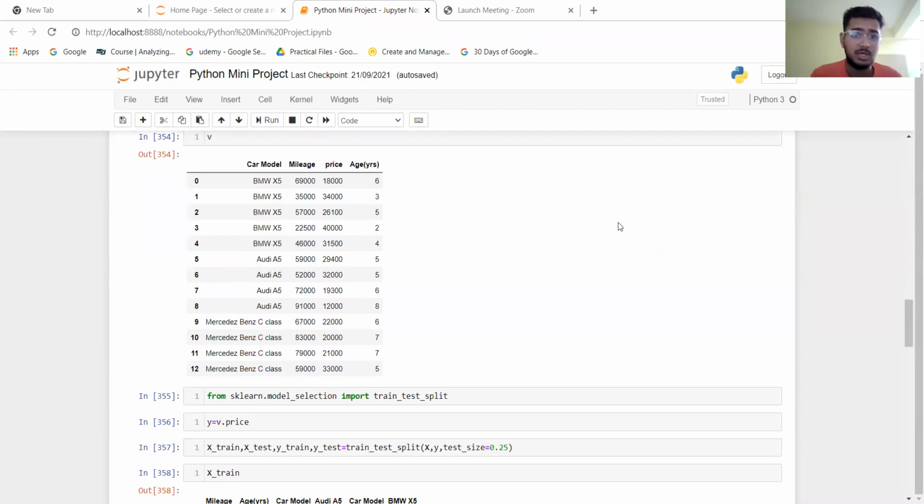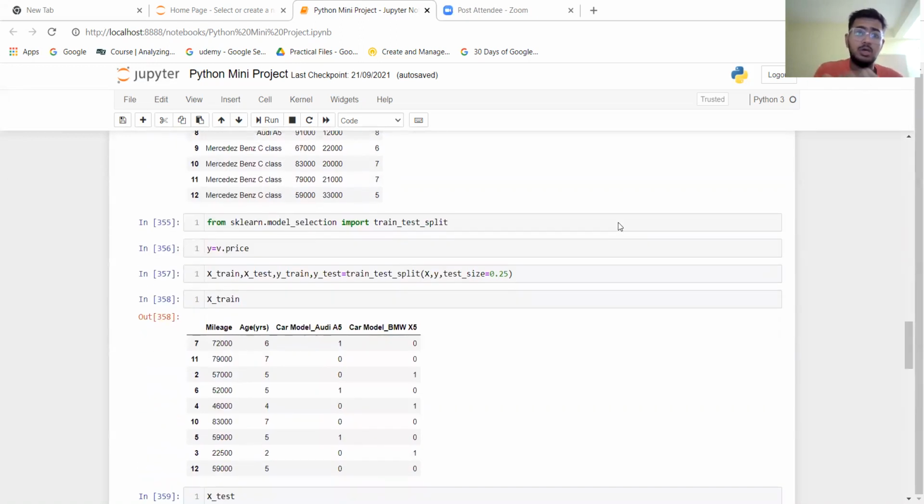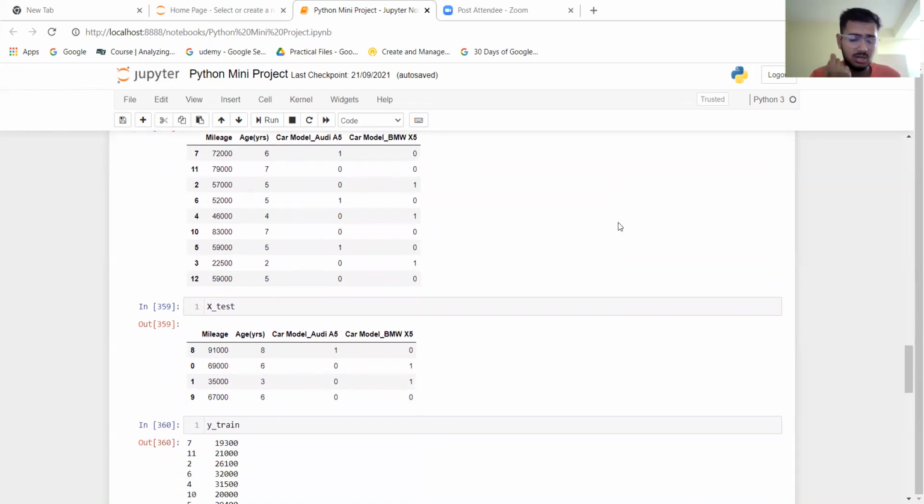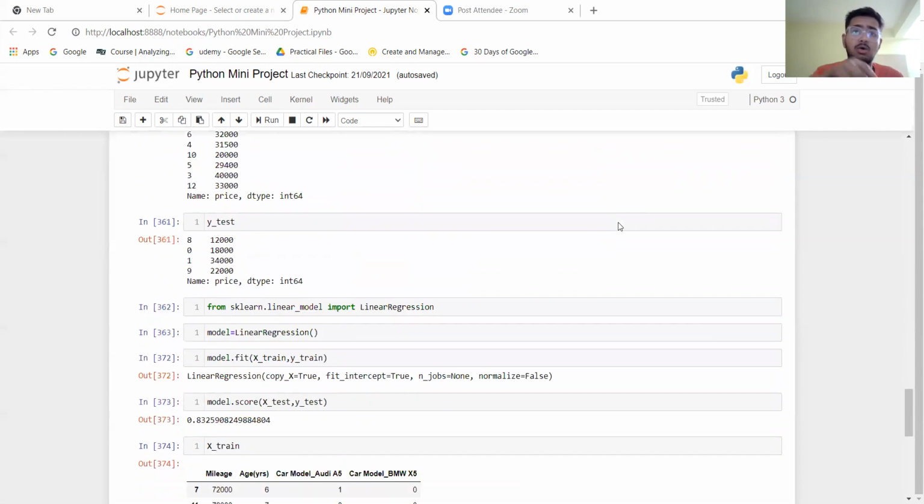Then from sklearn.model_selection, I imported train_test_split. Train_test_split is used for training and testing the model. Then I have defined y as df.price, which is the dependent variable. Then I called the train_test_split method with arguments X and y, and prescribed the test size as 0.25. What is test size? It is for testing the model, which is equal to 25%. As you can see, this is my X_train and this is my X_test, which is 75%, and the test size contains 25%, with y_train and y_test.